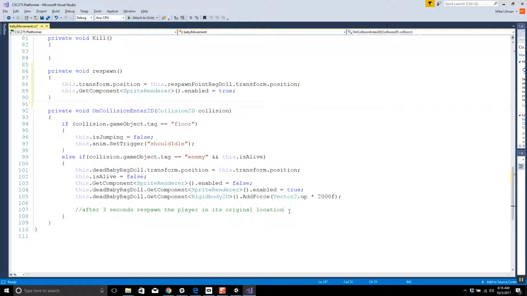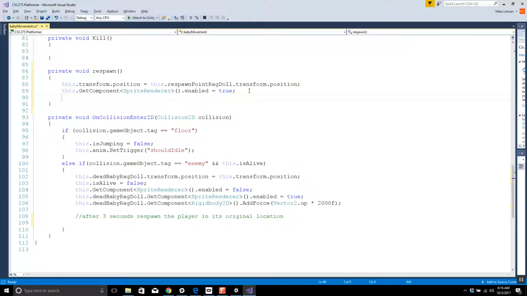And then we're going to invoke that function. And actually, we probably should turn alive back on as well. this.isAlive is equal to true. So we'll say Invoke. What's the name of the function we're invoking? We're invoking the respawn function. And we're going to do it after 3.0 seconds.